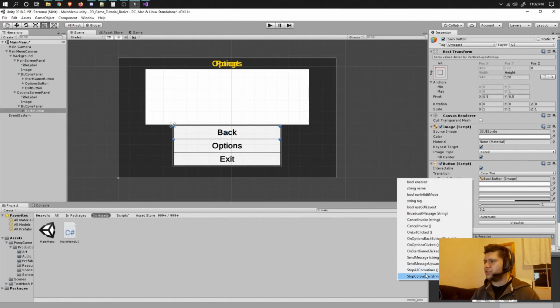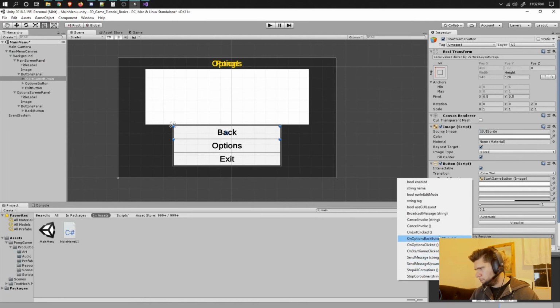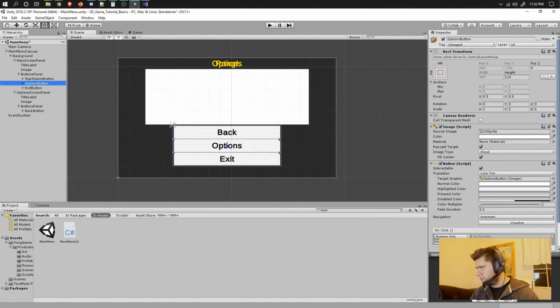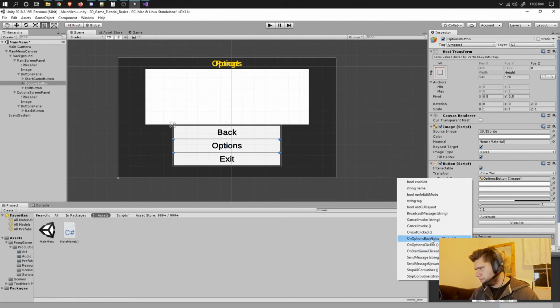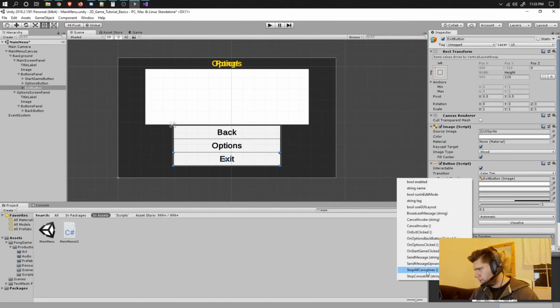So we just need to make sure, since we changed the main menu script around, that we fix these buttons. This is start game. Options. Accept.